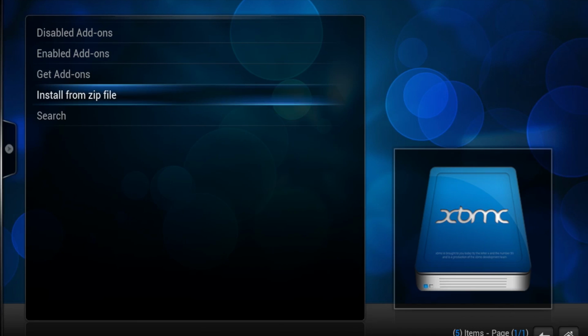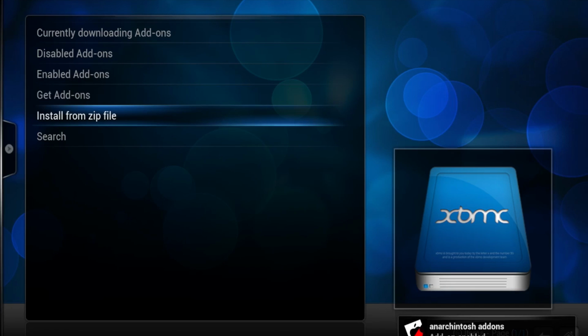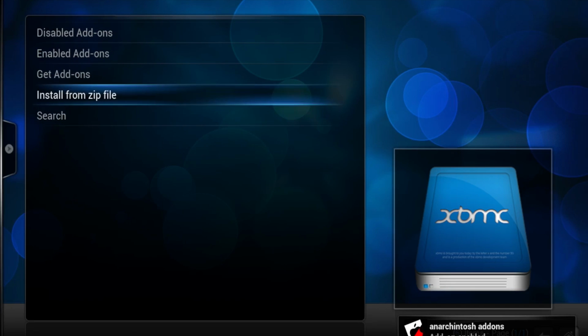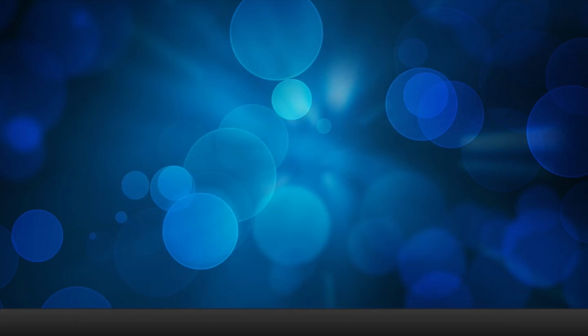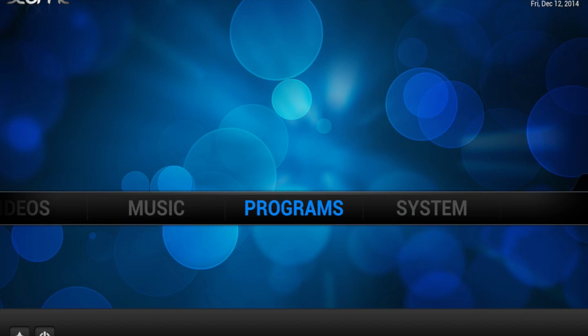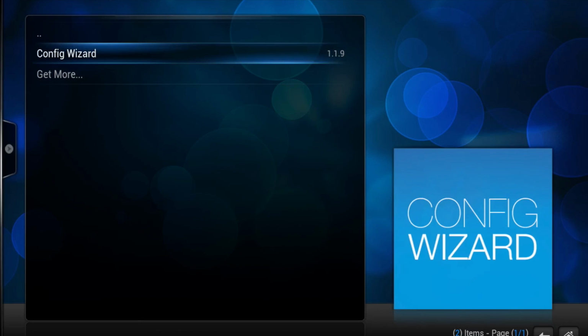Just wait a few moments. What we're looking for at the bottom is something called config wiz or config wizard to pop up to say it's installed. It may take a little while. That's what we're looking for. That's fantastic. Go back to your main menu, your home screen. Important, you must go into Programs and select the config wizard.